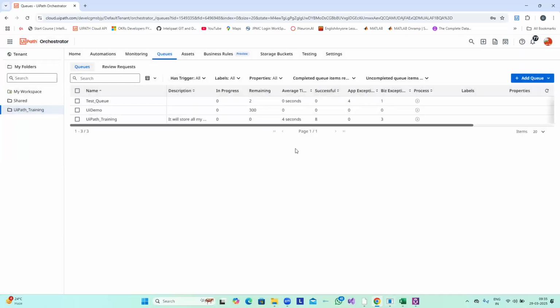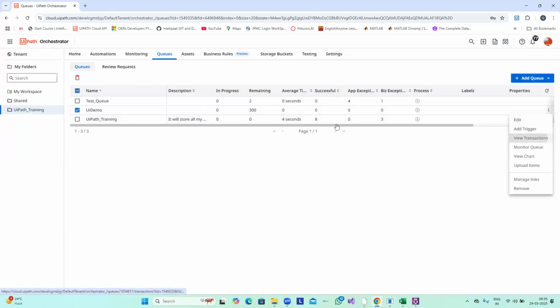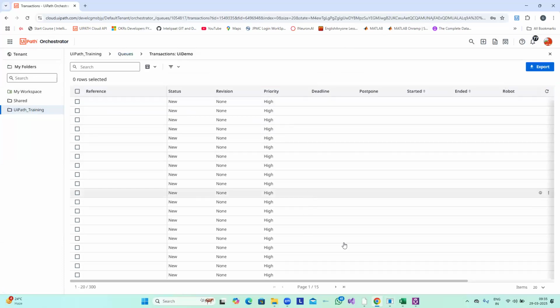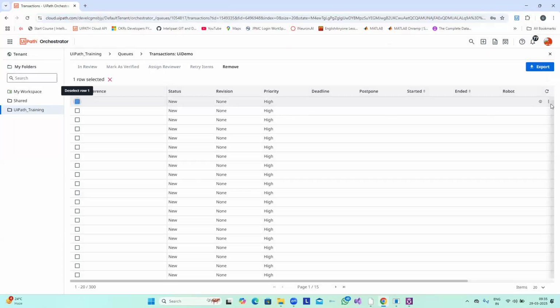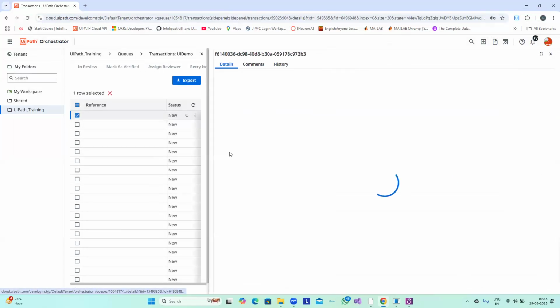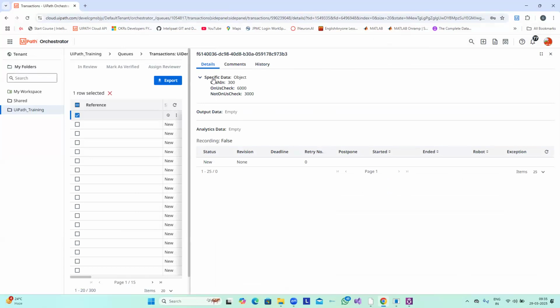So now we already have the queue in place. We have created around 300 transaction items over here, and this is our record, already uploaded. Let me close this. What we're going to do is fetch each record individually, one by one, in our process. The bot will read this data, cash in, honest check, not honest check, and then go to this application over here. Let me show you.